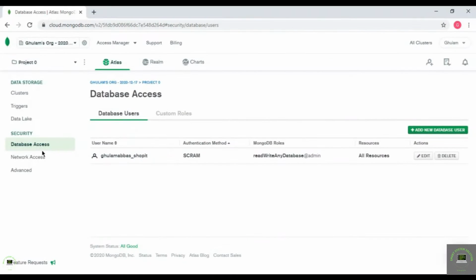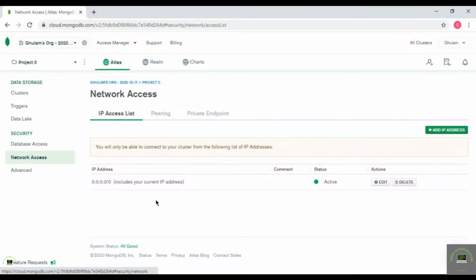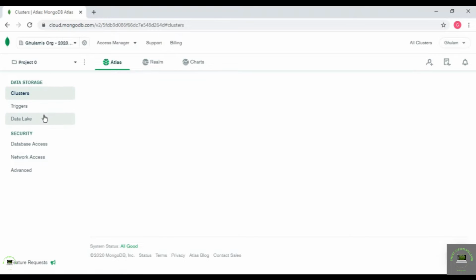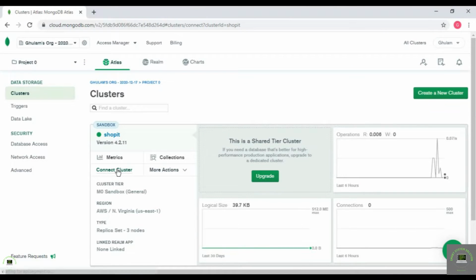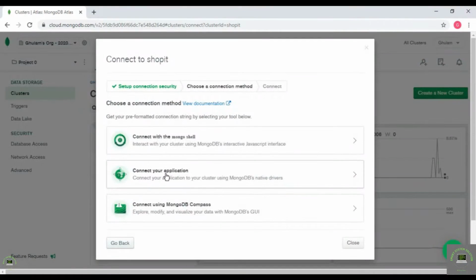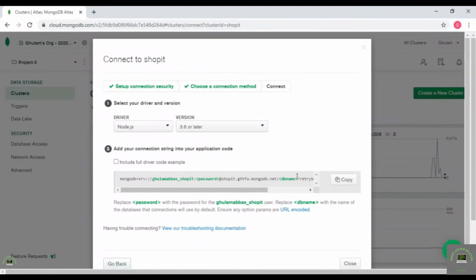And after that, you also have to go to network access and make sure that you add the IP address here. I have added 0.0.0.0. This means that everyone can access it, right? So after adding the database access and in network access, you also have to add the IP address. You simply have to go to cluster, click on this connect cluster, connect your application, and click copy this string that helps us to connect to our own MongoDB database.